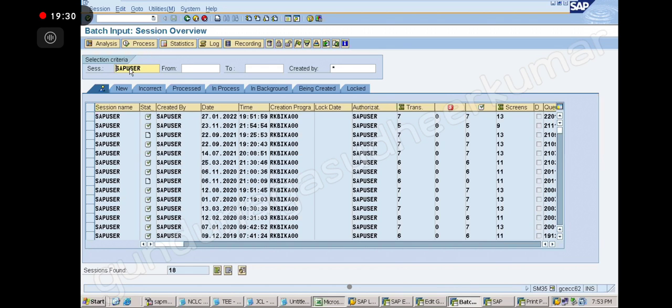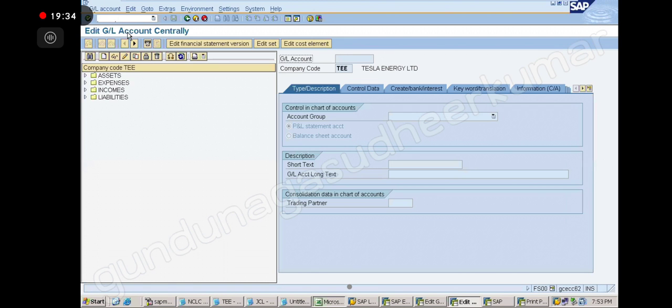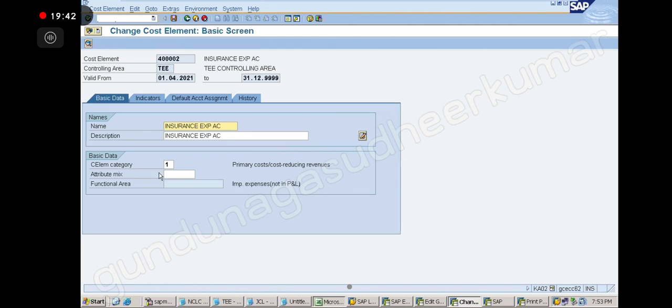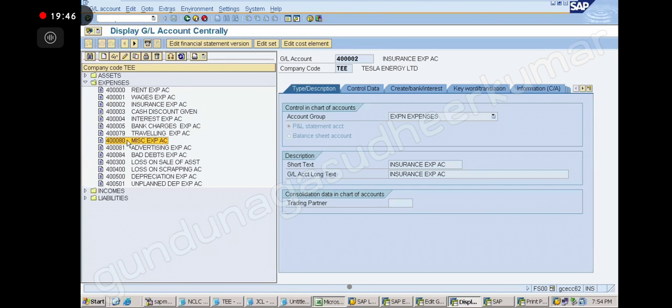So now next, if I go to FS00, you see now all the GL accounts have been converted into cost elements. You see, now change, edit cost element. My miscellaneous also converted into cost element.